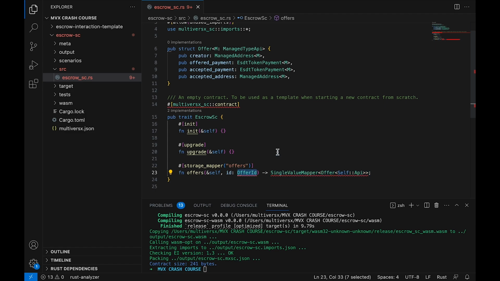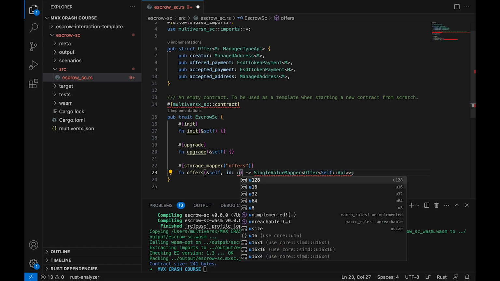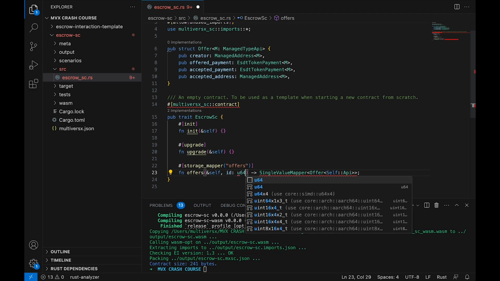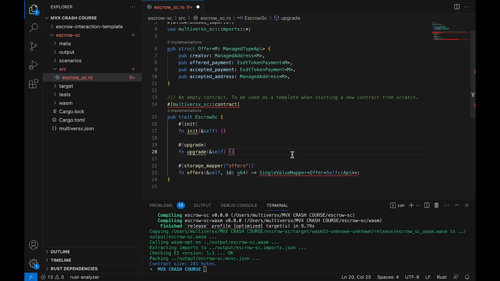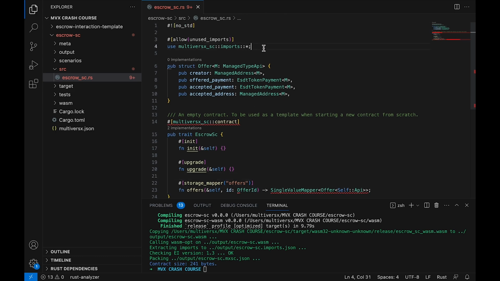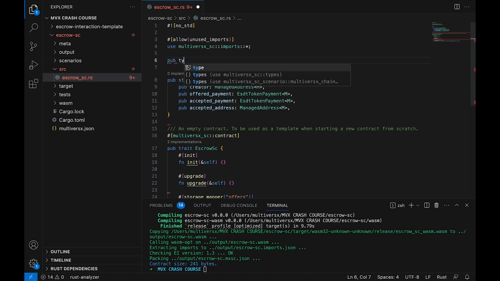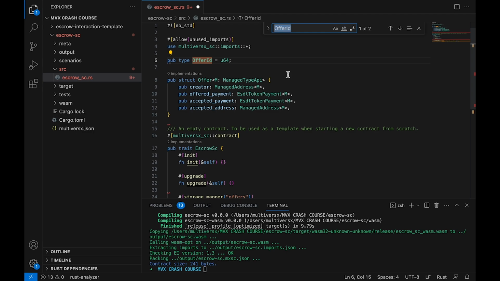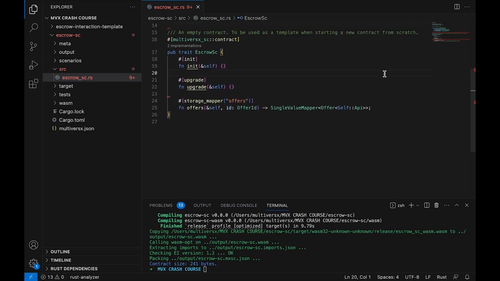The offer ID would be a simple number. For example, it could also be an unsigned integral U64. But we can specify a custom type. And instead of writing it like so, we can make it more clear. We can define it here. Pub type OfferId. The contract will now know that the offer ID is U64.